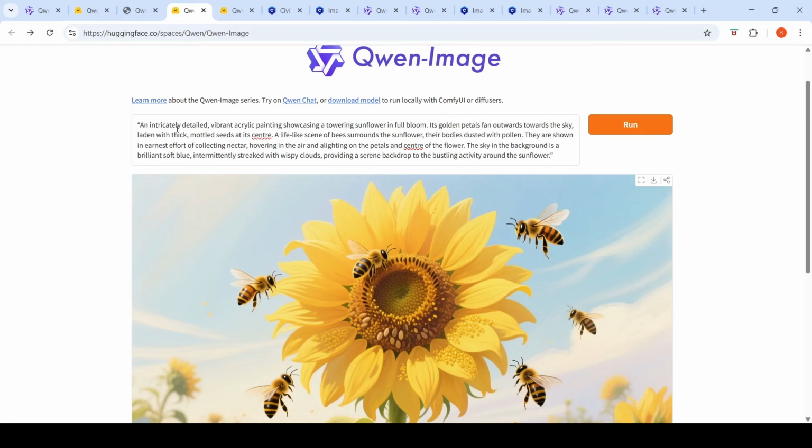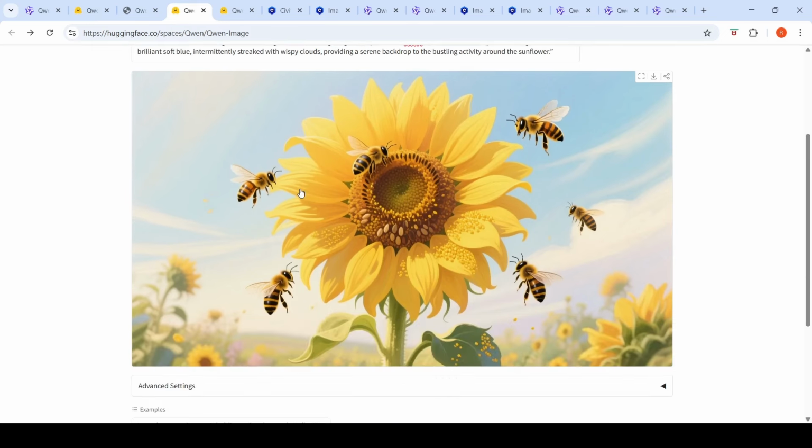So I gave this prompt: an intricately detailed, vibrant acrylic painting showcasing a towering sunflower in full bloom. Its golden petals fan outwards towards the sky, laden with thick mortared seeds at its center. A lifelike scene of bees surround the sunflower, their bodies dusted with pollen. They are shown in earnest effort of collecting nectar, hovering in the air and alighting on the petals and center of the flower. The sky in the background is a brilliant soft blue, intermittently streaked with wispy clouds, providing a serene backdrop to the bustling activity around the sunflower. So this is the prompt and this is the image which has been generated. I kind of like this image.